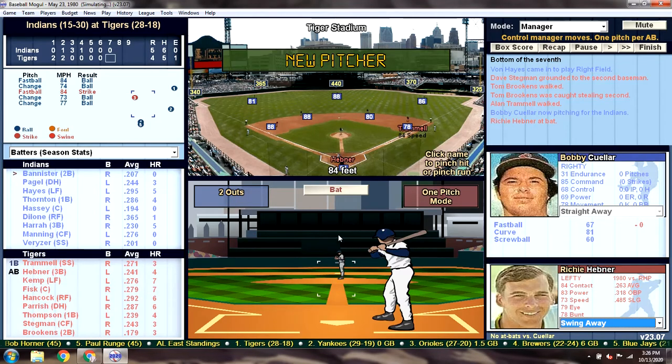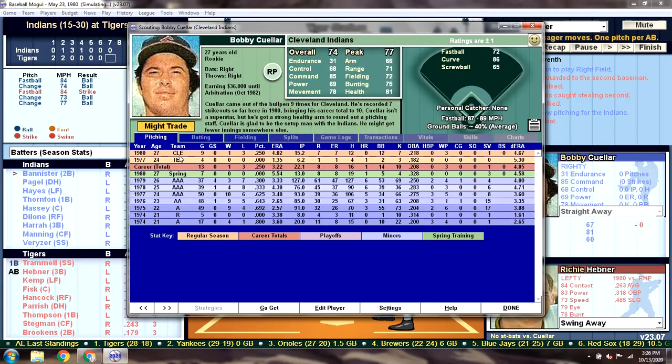Trammell walks. And that's going to be it for Mike Paxton. And they're going to bring in Bobby Cuellar, who has pitched 9 games. This is his first professional season since 1977.